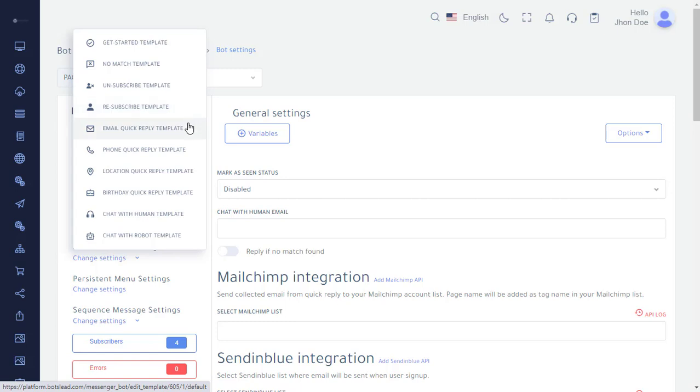Fifth, Email Quick Reply template. This setting is where you can set a response when a visitor provides their email. Sixth, Phone Quick Reply template. This setting is where you can set a response when a visitor provides their phone number.